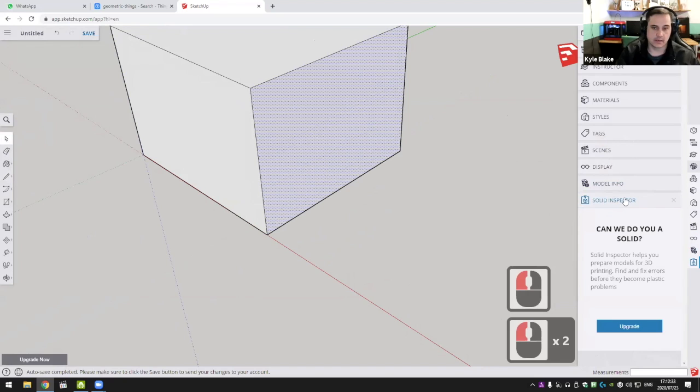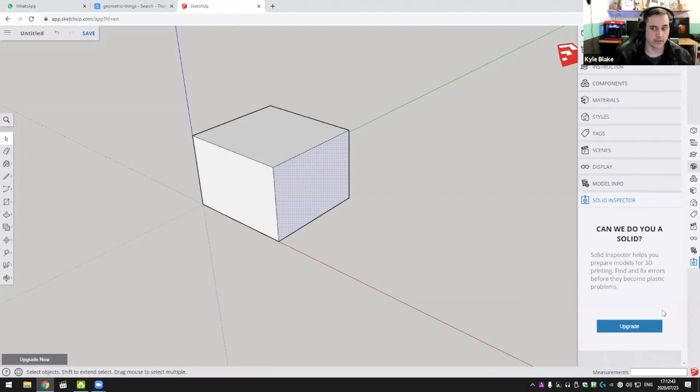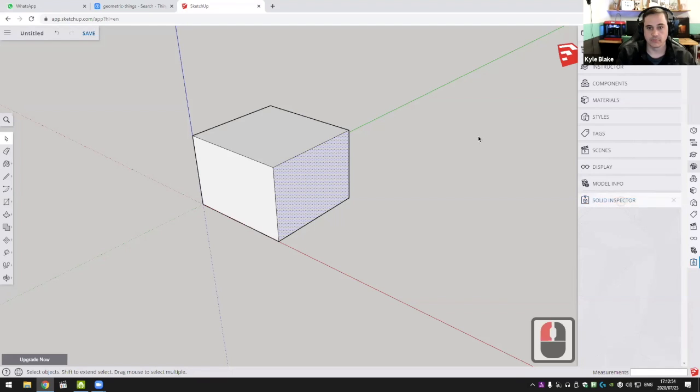Solid Inspector is a paid-for feature. It is quite nice to have because if you model something that you want to print, you can hit Solid Inspector and it will make sure that it's a solid ready for printing. But if you have good modeling habits, you wouldn't need to inspect it. You'll pick up the mistake straight away as soon as you drag your model into Flashprint.